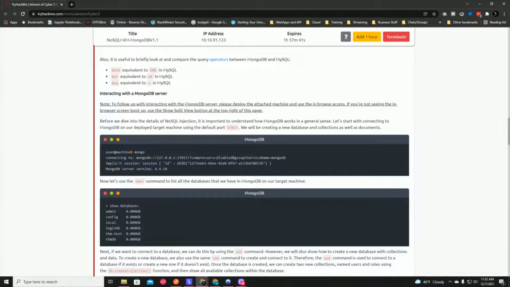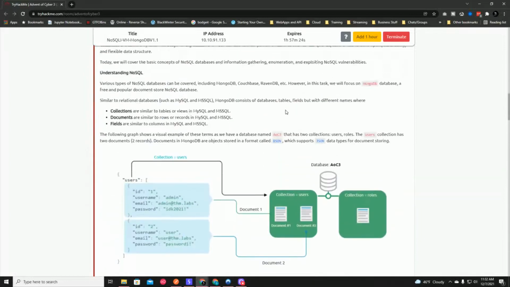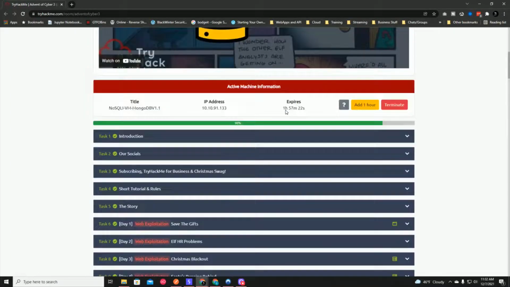So, interacting with the MongoDB server. To follow along, please deploy the attached machine and use the browser access. If you're not seeing the in-browser screen boot up, use the show split screen button at the top right of this page. So we're just going to go ahead and open this up.